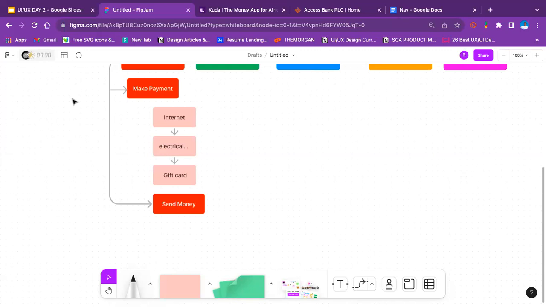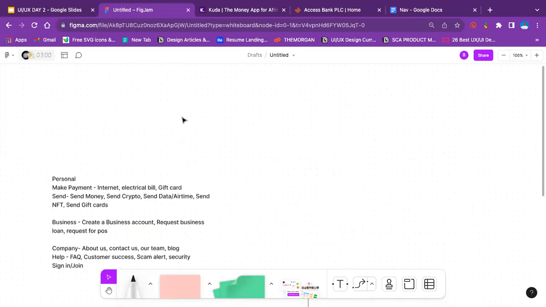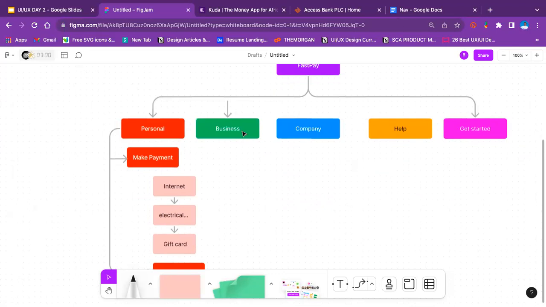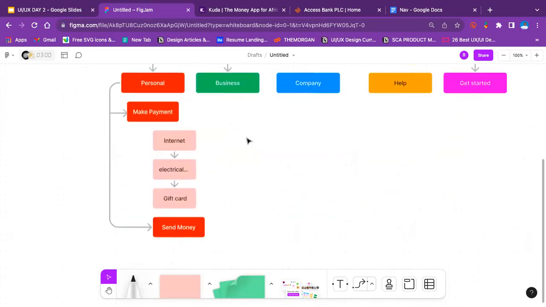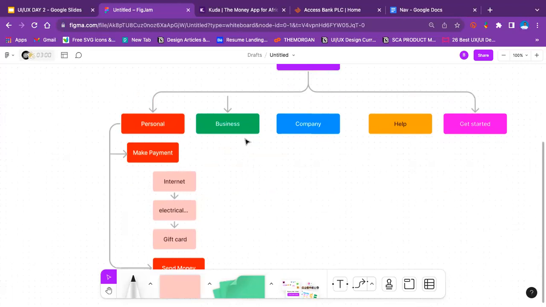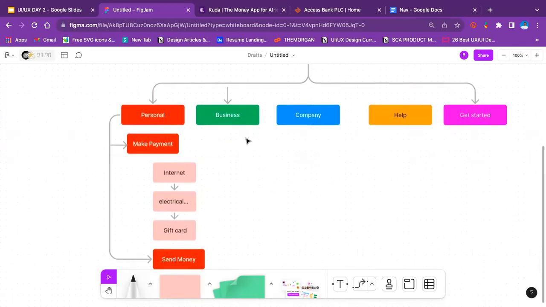All right. So is there any question? Is there any question so far? Any question? I want to ask something now. The IA you're doing, I don't know if you can take the screen back to the IA, the one we're just designing now. Okay. So in the make payment, I understand the internet, electricity, and then gift card. They're like sub body of the make payment, right?